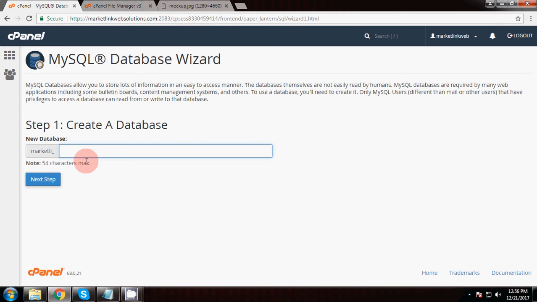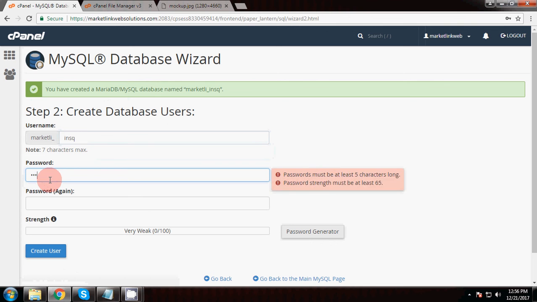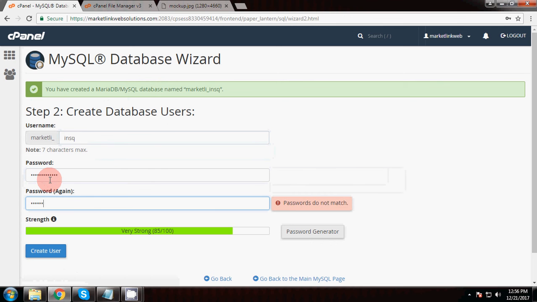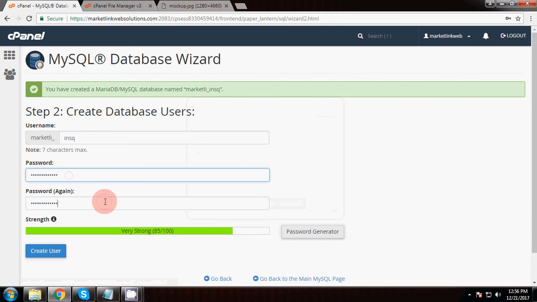Okay, so let's create a new database. Let's say this is a database name called marketly underscore insq, or short for InSquare. Then click next step. The username will be the same. The password, let's use the default password. We also have the password generator. Kung gusto nyo na special characters or combination ng alphanumeric and special characters, pwede nyo gamitin to for security purposes. But for tutorial purposes, yung maikli lang muna yung gamitin natin.